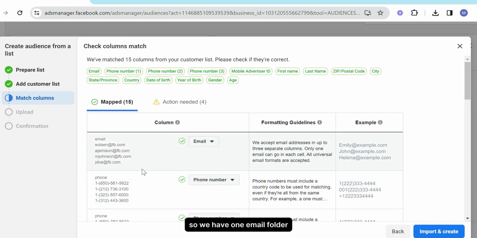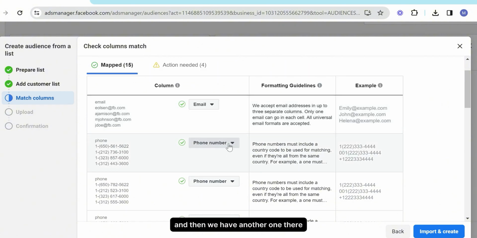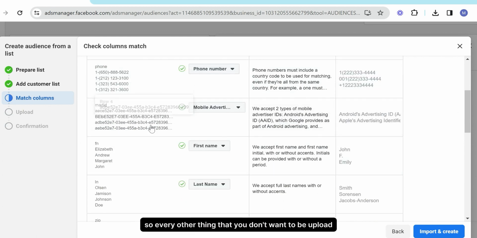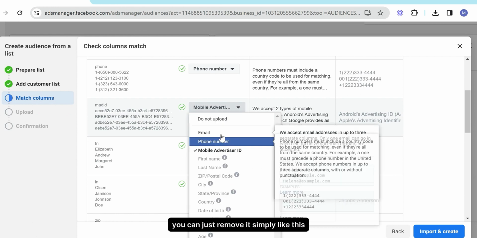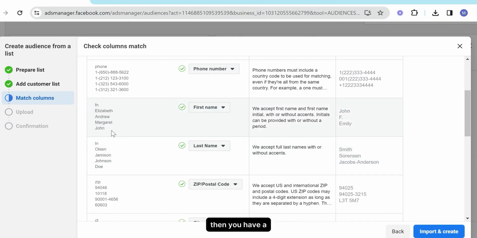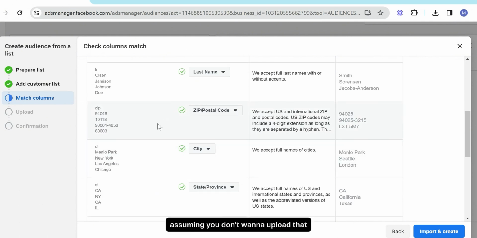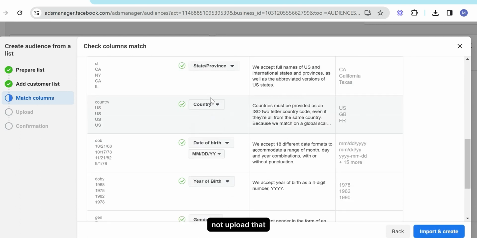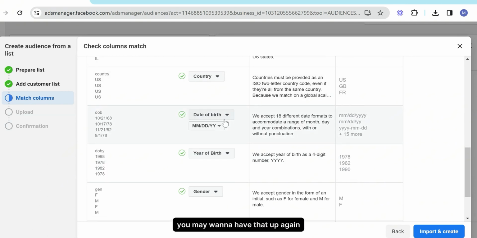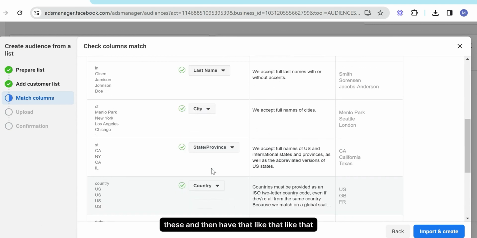So we have one email column, and then we're also removing the numbers, such that we have just one. Do not upload. So every other thing that you don't want uploaded, you can just remove simply like this. Then you have first name, last name, postal code, assuming you don't want to upload those. The only identifiers you want to use are city and state, and then you can just not upload the rest. And then country, you may want to have that up again, and then you may not want to upload these.